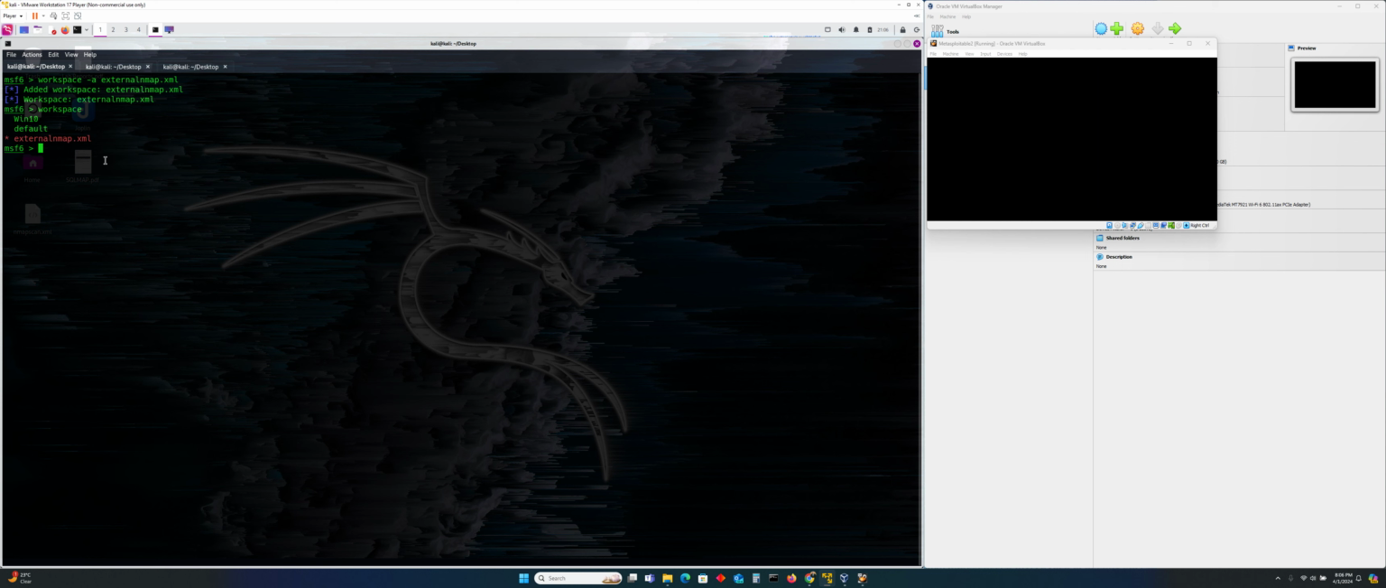Workspace, and it's no longer default. Also, if you want to check the hosts, you can tell everything is empty. There's nothing in the database of hosts. There's nothing in the services. Under services, it's all empty.